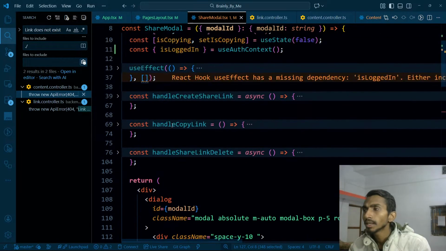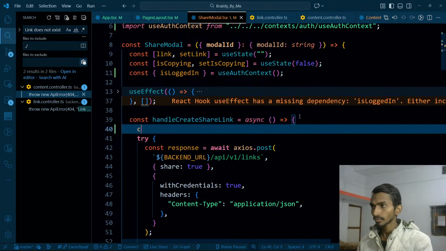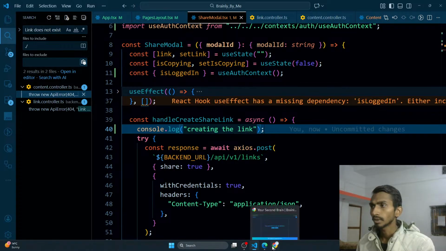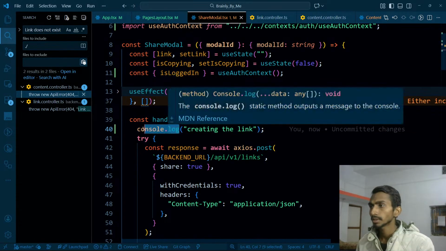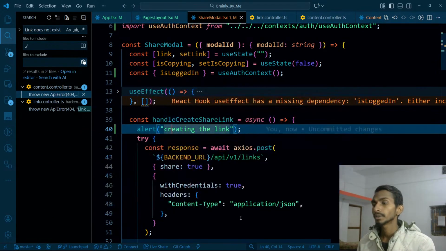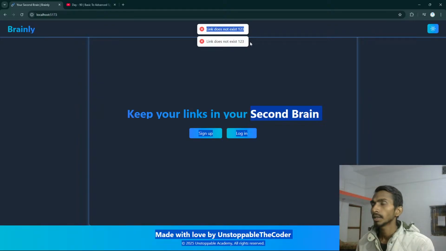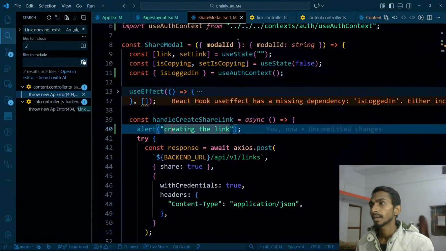So why is this running by default? Console log: creating the link. I think this does not run. Let's check this thing out, whether this is something that's running or something else. Alert: creating the link, generating the link, that's the same thing, right? Reload the page. Link does not exist 1 2 3. Link does not exist 1 2 3.